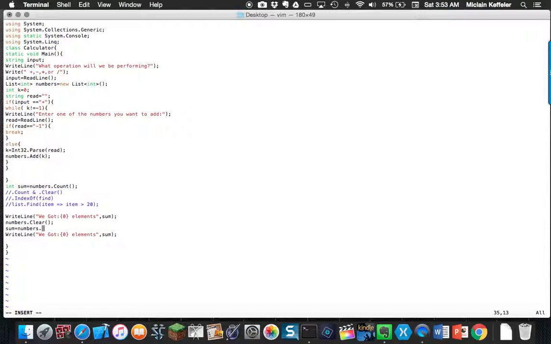So sum equals numbers.count. So now we clear the list here. This is what this does. This will print out how many elements are in the list, and then it clears the list, like empties it out completely, and then it counts, it resets sum equal to the number of elements in the list, and it prints out what that is.